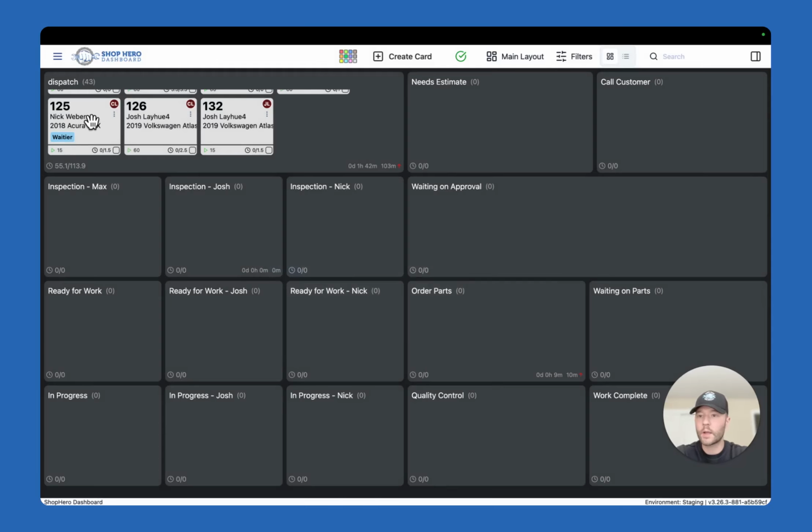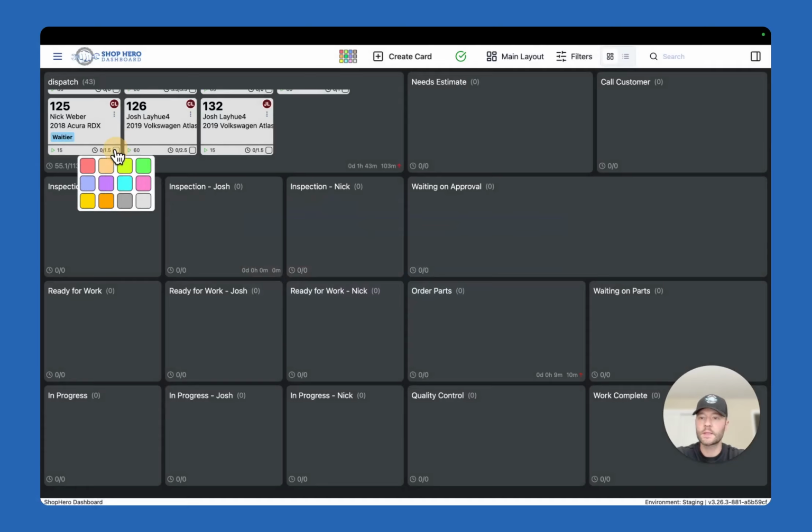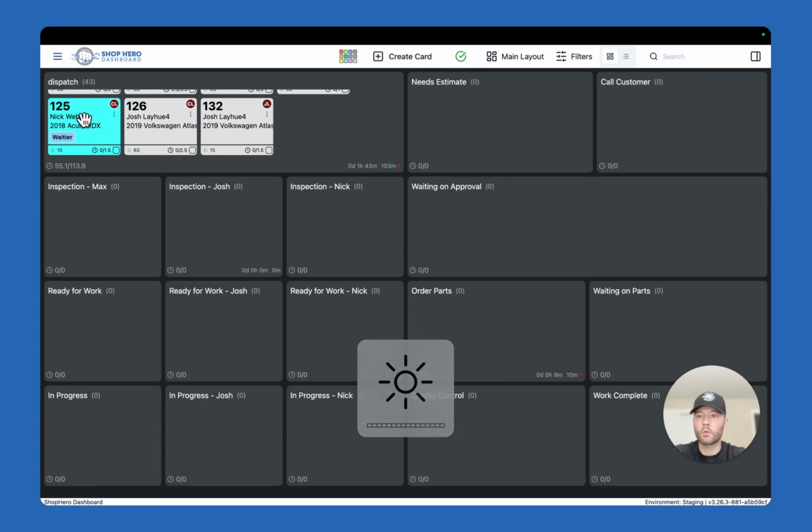I'm not going to add any right now, but let's just say that this customer is a waiter. I might also use a card color to represent a waiter. So in this case, I would just change the card color to light blue to make it even more obvious that a customer is in a lobby and we are going to service their vehicle right now.